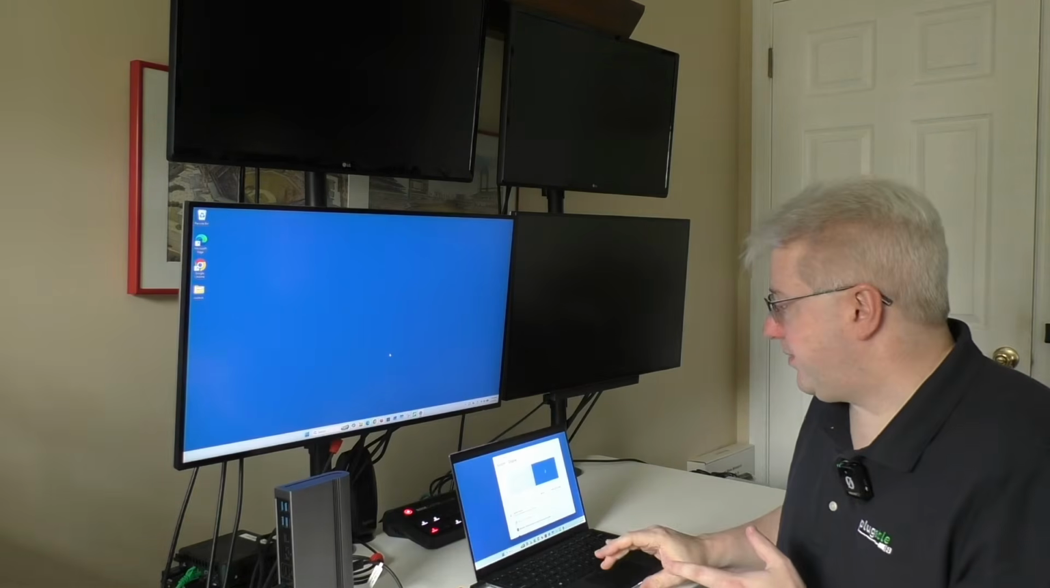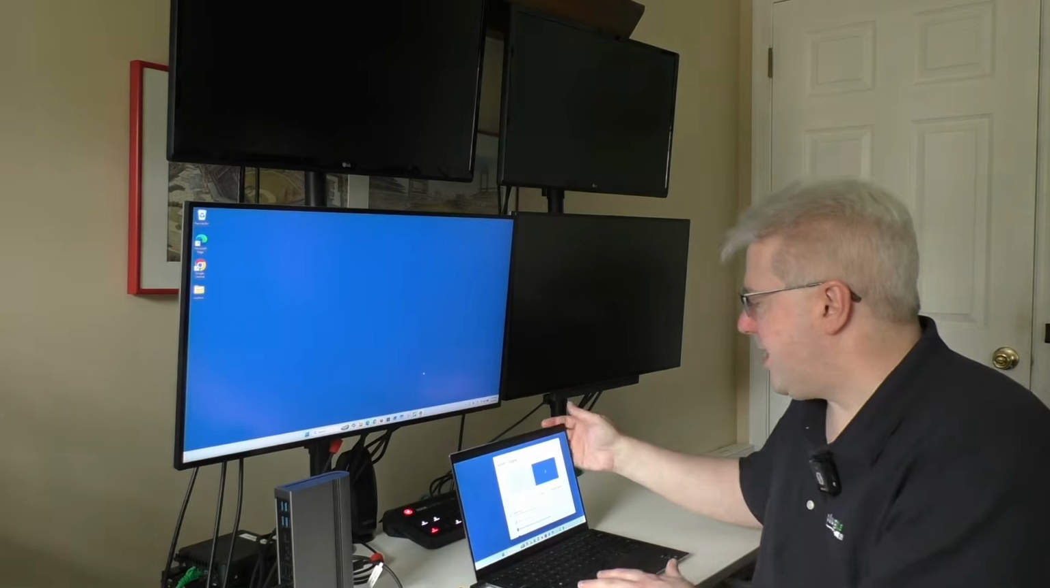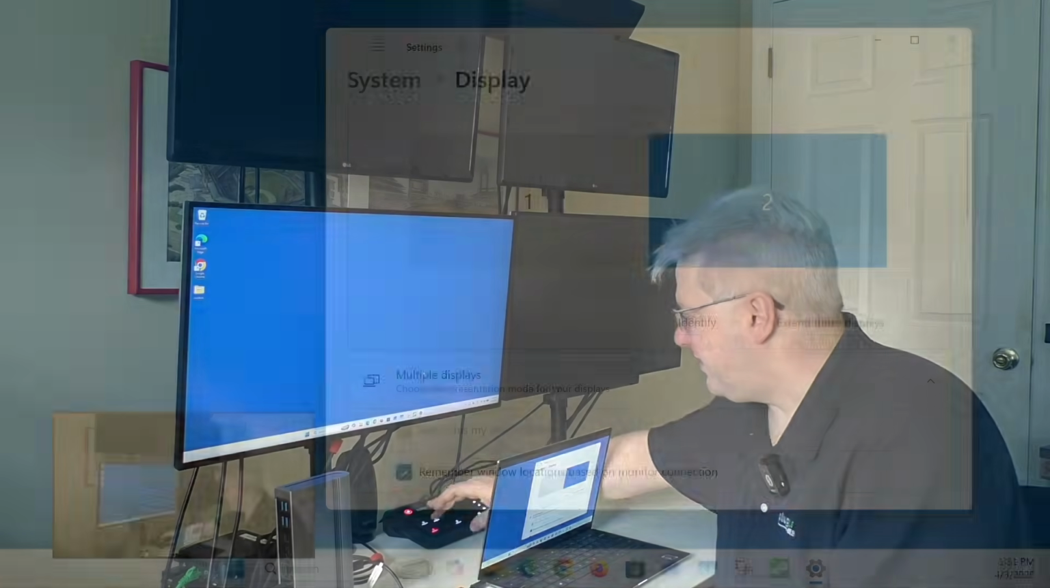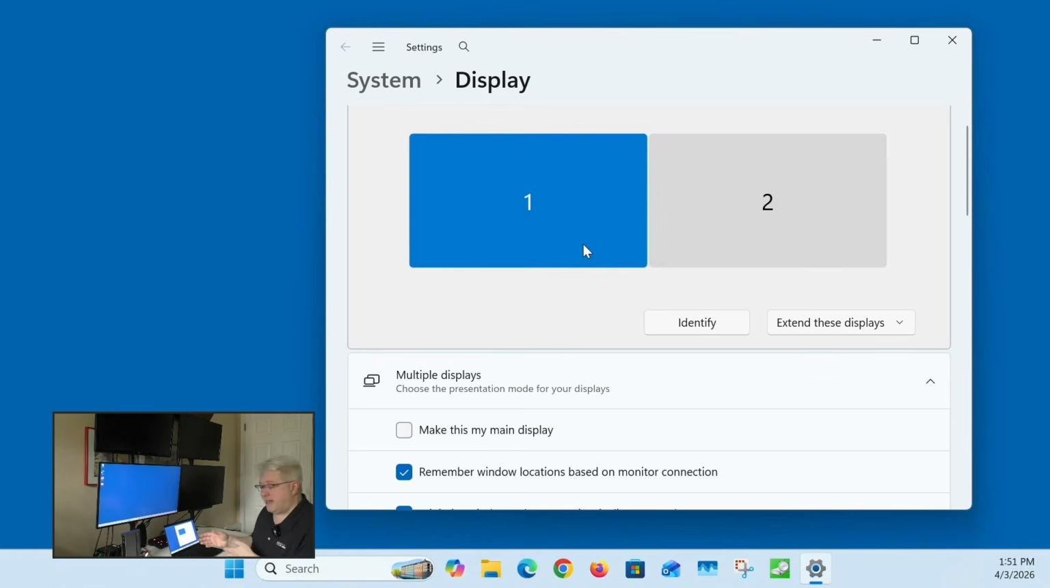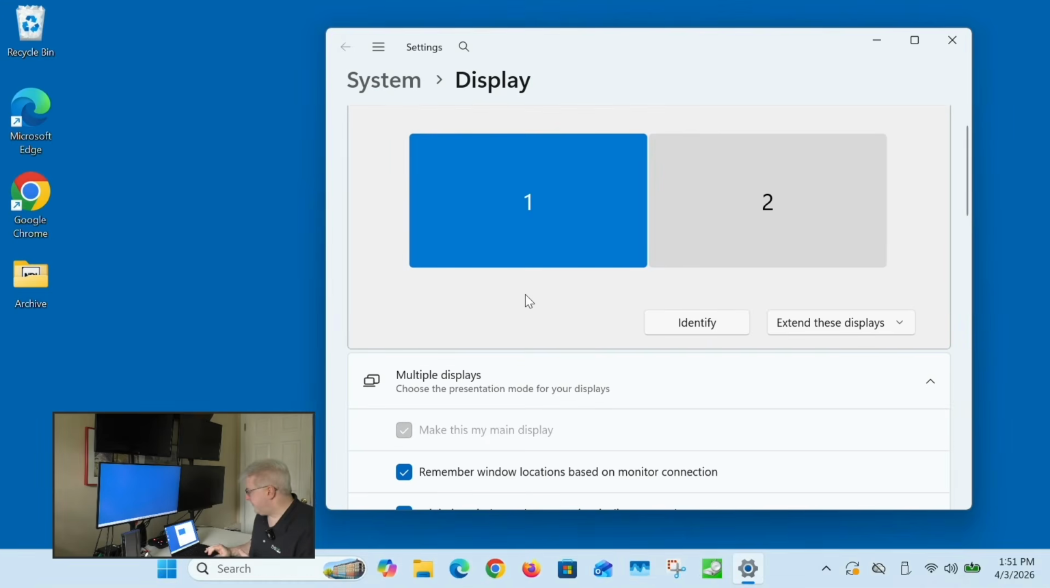So again, as a quick refresh, let me go back and change that view again so you can see. In Windows 11, if you want to change the main display, you have to come into Windows Display Settings, click on the display you wish to be the main display, and then click on Make this my main display. And now you can see my icons move back to the internal laptop screen.